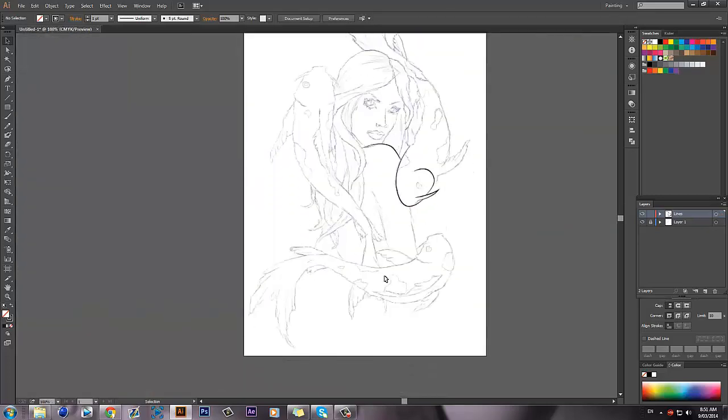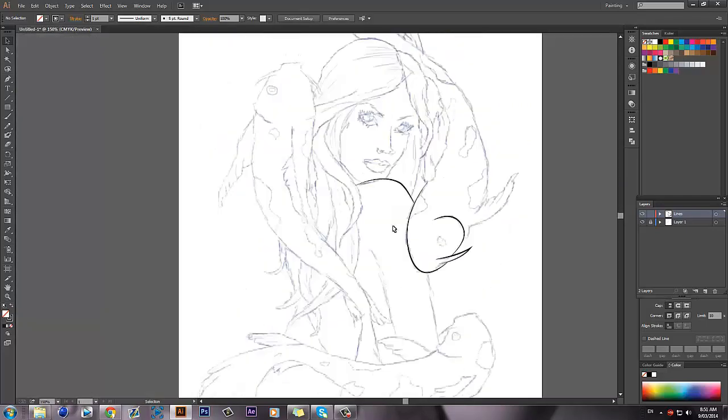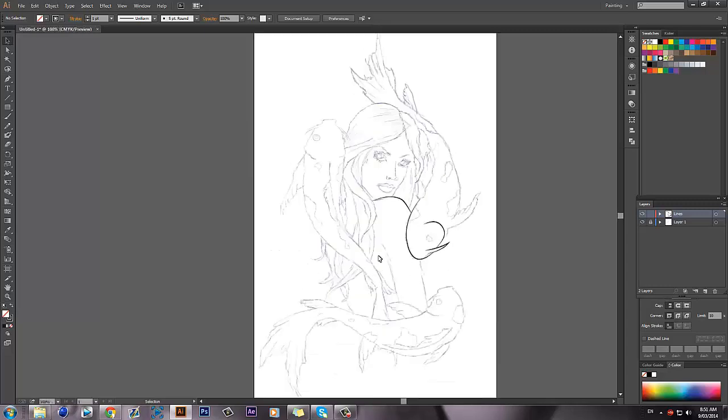So that's pretty much it. I'll wrap up the first tutorial there. Be sure to check in for the next tutorial on coloring, shading and highlights.